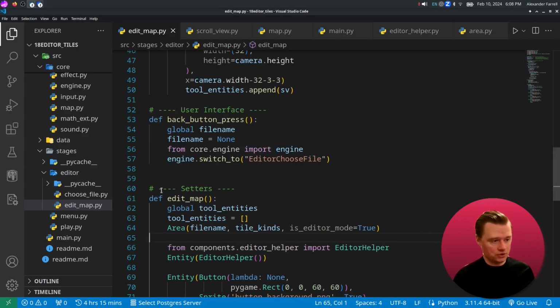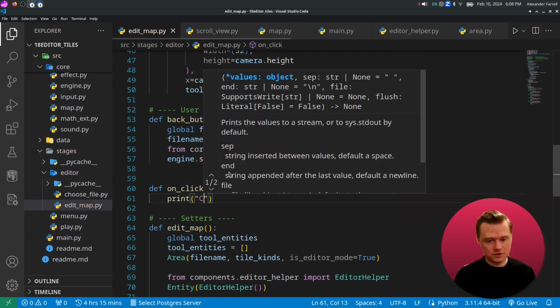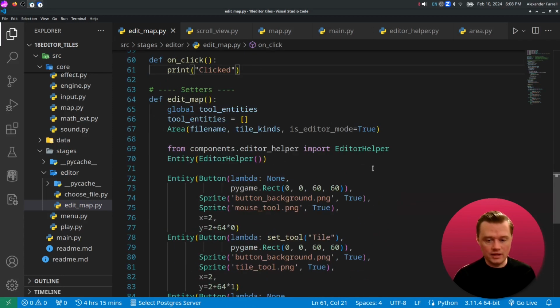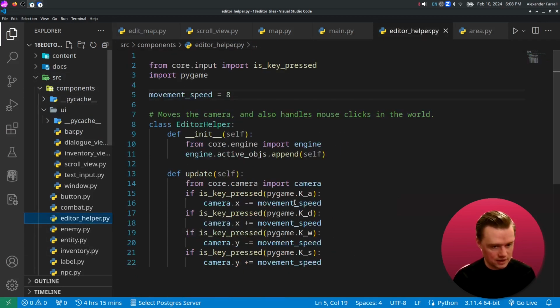Go up to the top here in the user interface, and we're going to create a new function called onClick. And we'll just have it print clicked. There we go. And then what we're going to do is jump into our editor helper here. So it's in source, components, and editor helper.